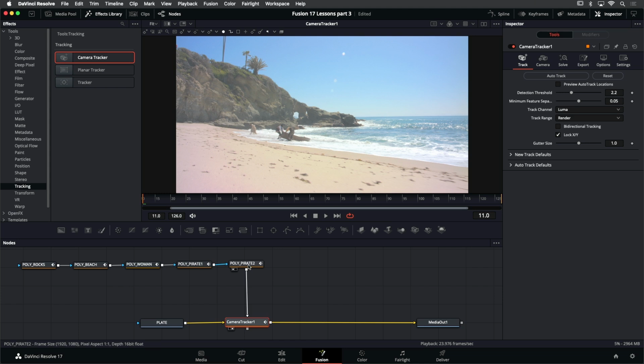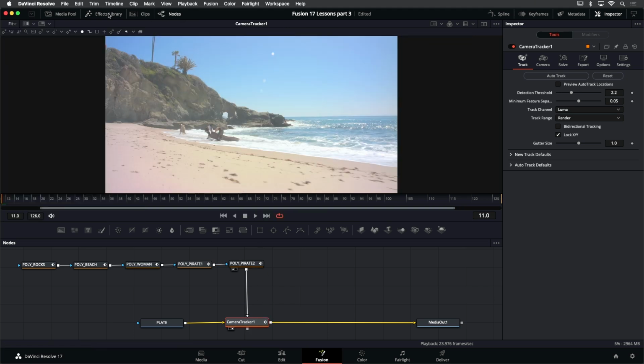So now that we're feeding the mat for the information that we actually want to track, we're ready to really dive into this camera tracker and talk about how it works. So I'll hide my effects library. Now I've got the camera tracker selected, and in my inspector, there's a number of different things that we want to set up before we click auto track.